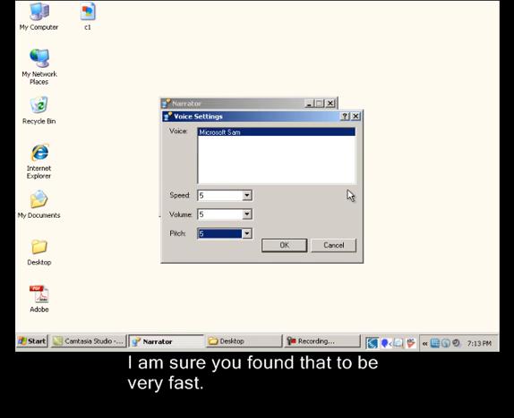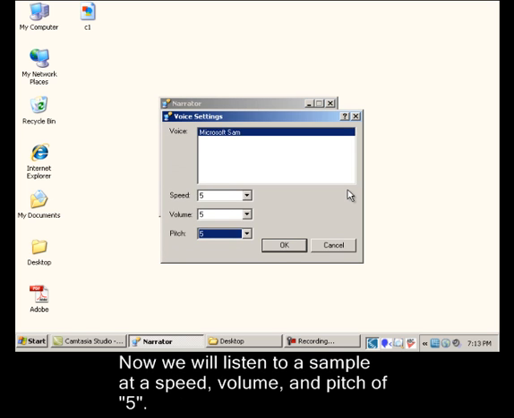I am sure you found that to be very fast. Now we will listen to a sample at a speed, volume, and pitch of 5.